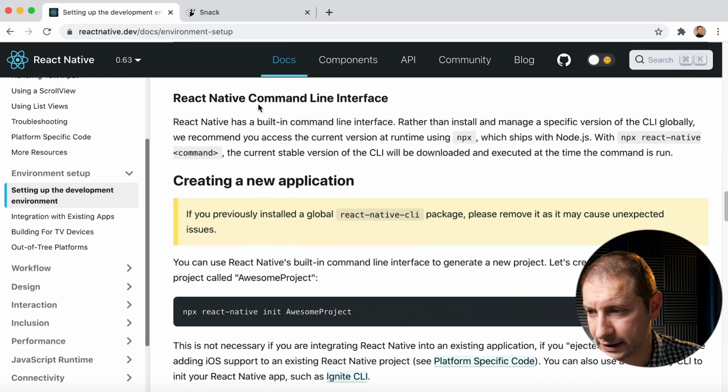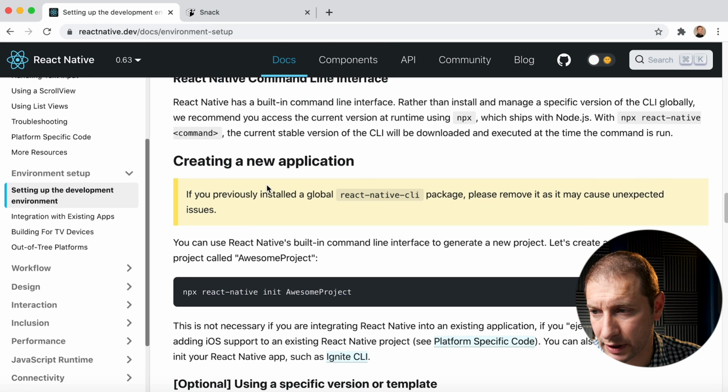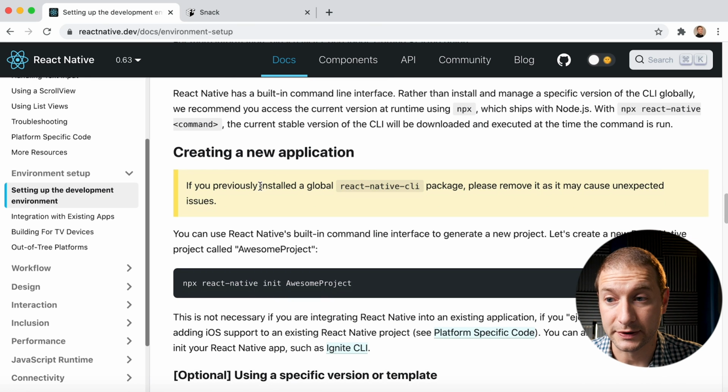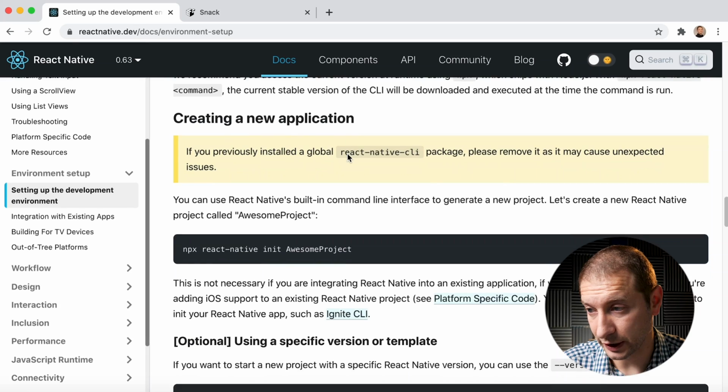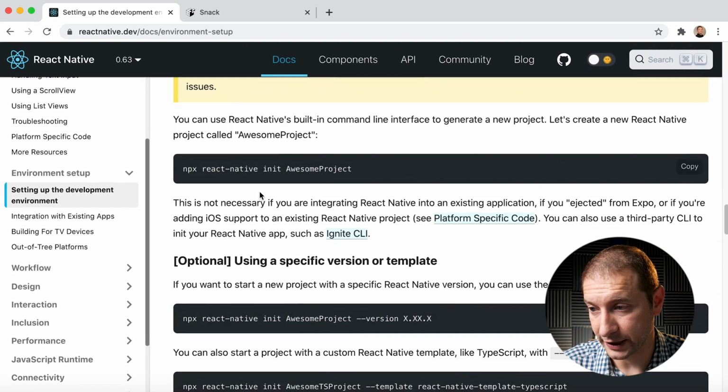Here we go. React Native command line interface. This is what I wanna install right here. So they recommend you use NPX to run React Native CLI, which is keeping your CLI off the machine and always using the freshest version. Okay, well, let's do that. Let's create a new application right here.